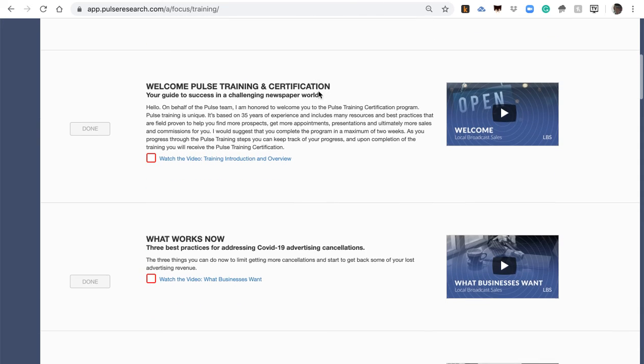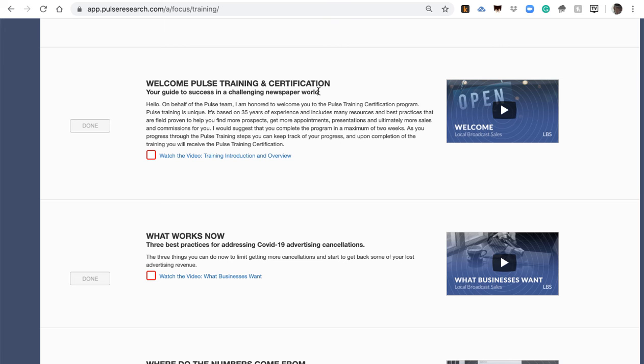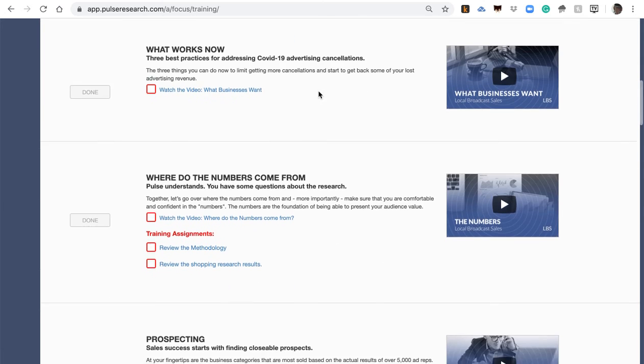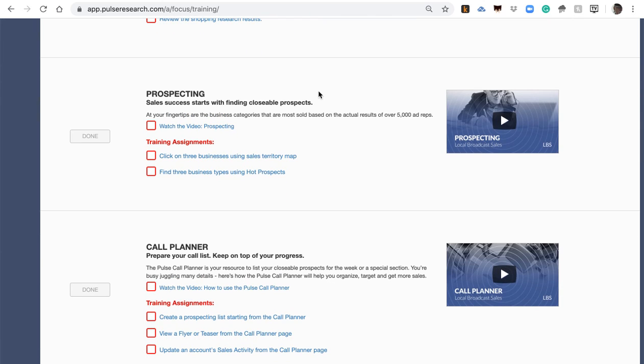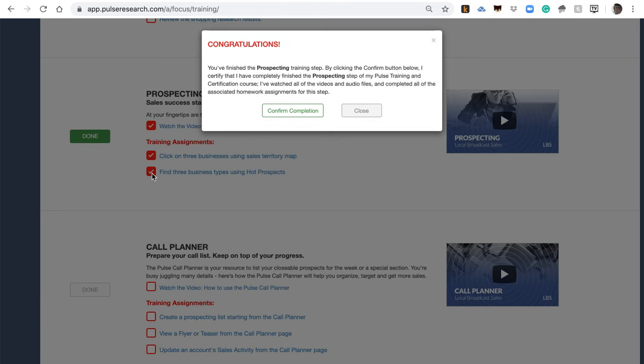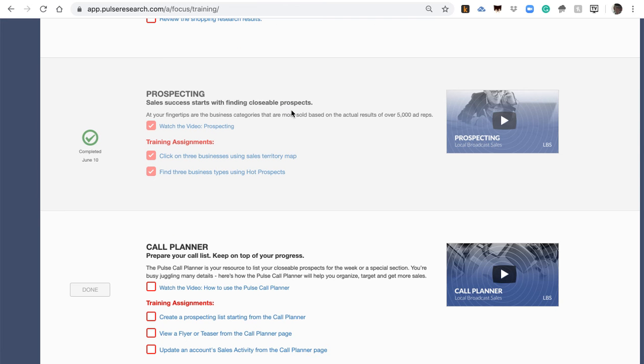Now, the specific training steps. There's a welcome, which gives them a little background about the program. What works now, where do the numbers come from, prospecting. And you will notice here that each one of these steps has a very short video along with training assignments. So when your team members, to get certification, they click that they watched the video and that they've completed each one of the training assignments. So they click here, watch the video, did the training assignment, they confirm that they've completed it, and that sends an email to you that they've completed this step, prospecting.